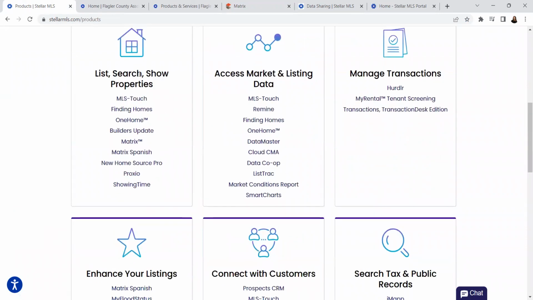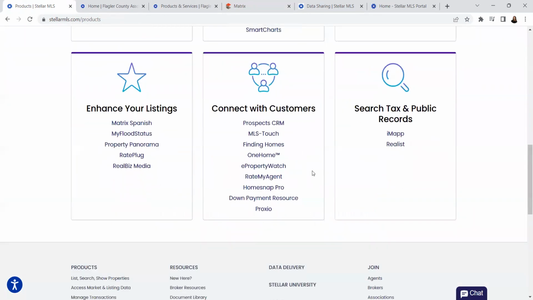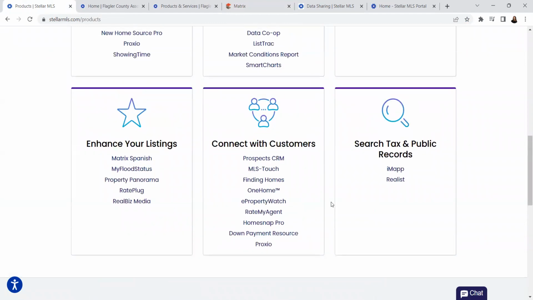Okay, and just another thing, there's a Spanish version, so if you have Spanish speaking clients, that is good for them too.